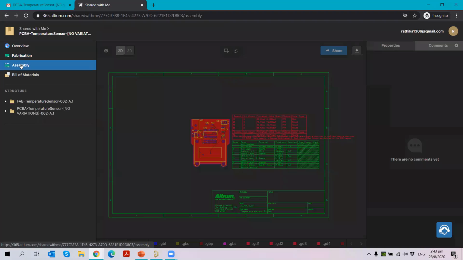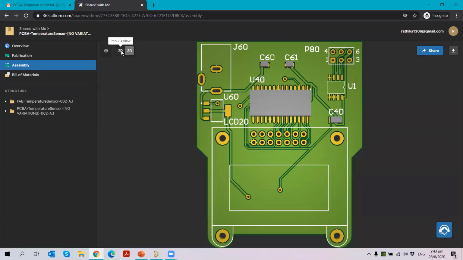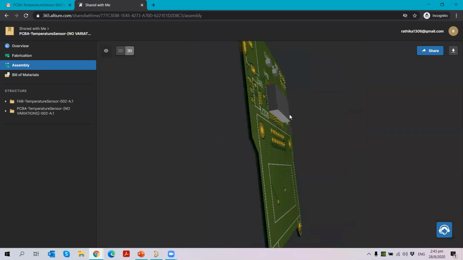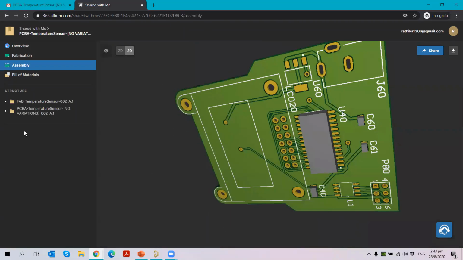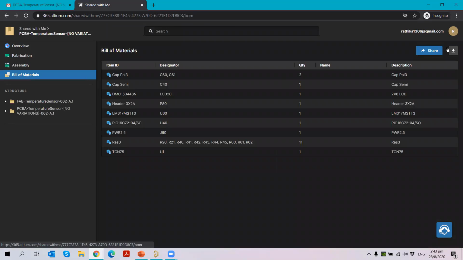Okay, then the assembly view he can see. Later in the assembly view, he can view the 2D mode as well as the 3D mode. Okay, he can view the board in both the modes and he can check. Then he can also download the files. Okay, download the files, then the bill of material information, he can see it here. And then he can also download the bill of materials information.